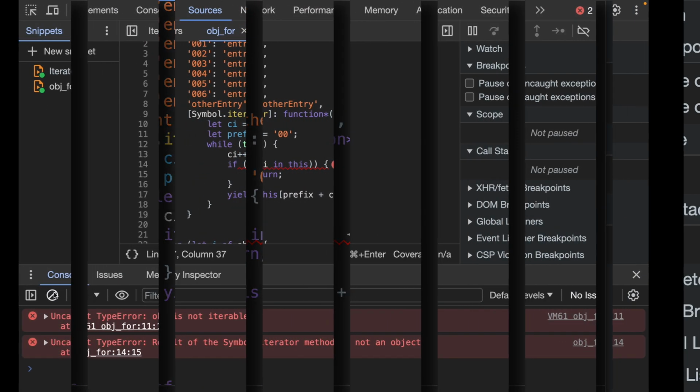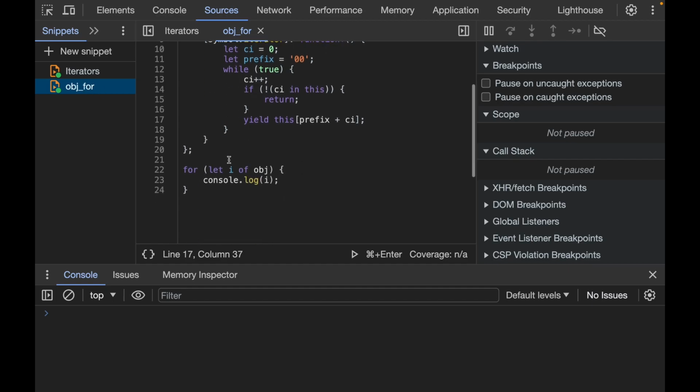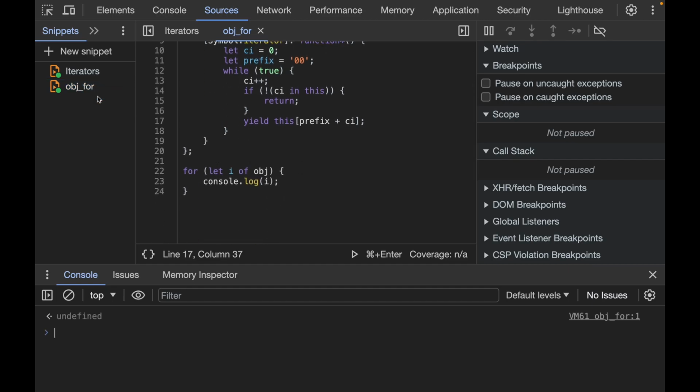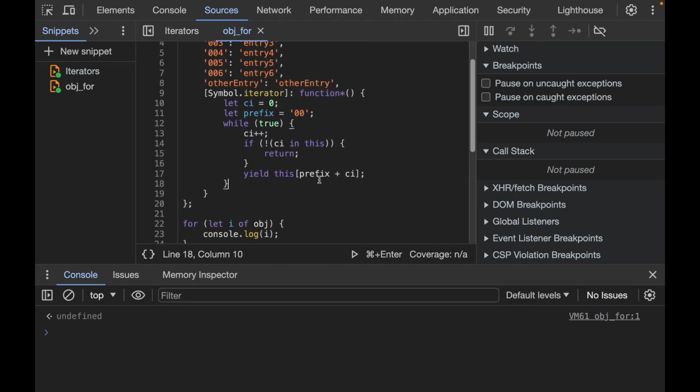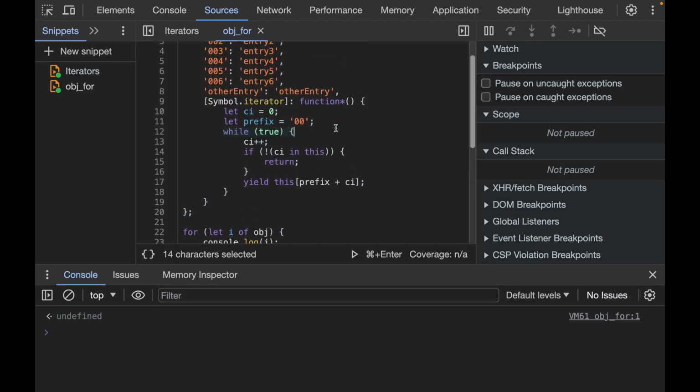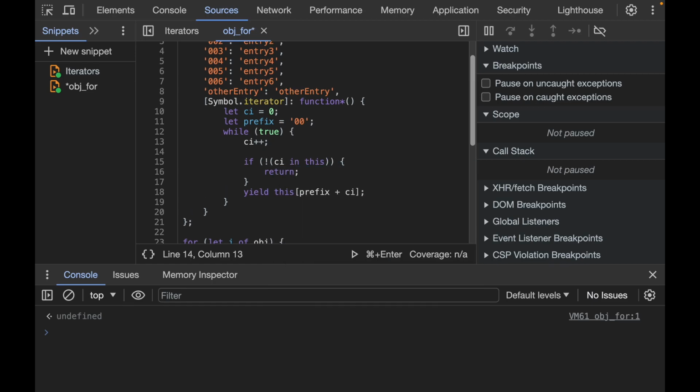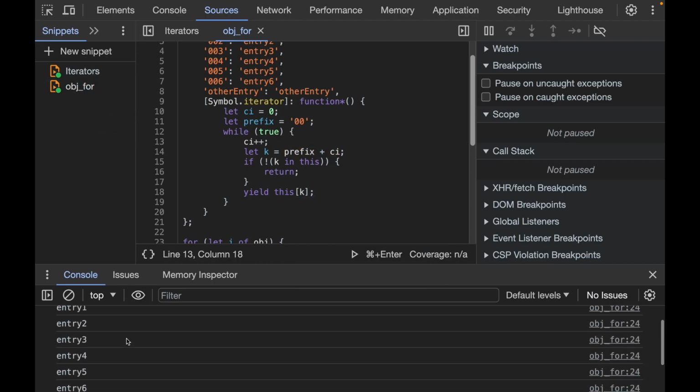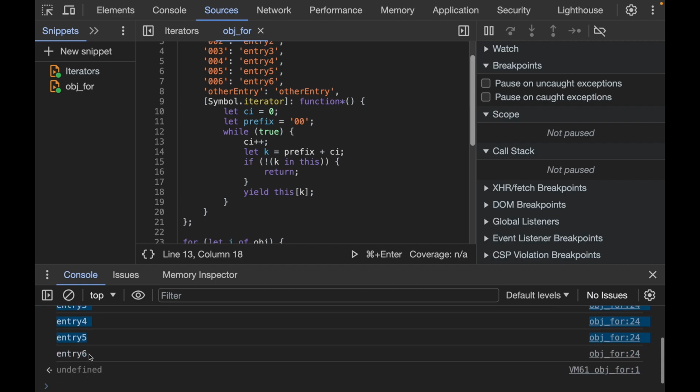That's it. Now let's run this. And hopefully it should work. And it does not. Let's see why. So we have a while loop here. We have prefix plus CI, and my bad. So it should be, let k is equal to prefix plus CI, and k. Let's do k here. And if I run this time, it ran perfectly fine. Entry 1, 2, 3, 4, 5, and 6.